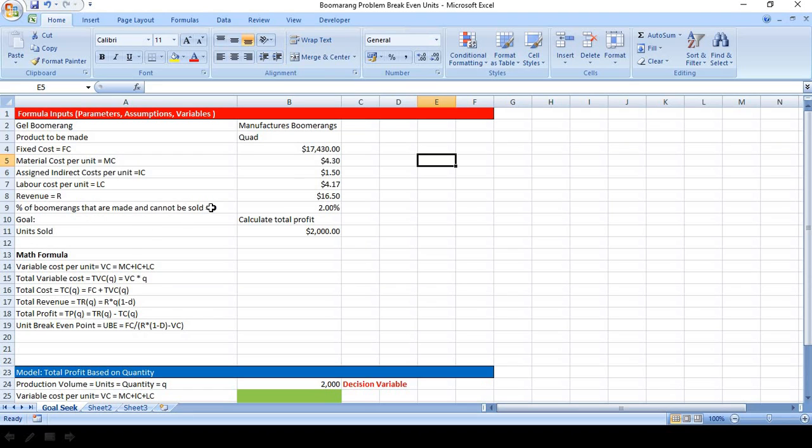I have my percentage of boomerangs that are made and cannot be sold, D, that's again the value. Now my goal is to calculate total profit. Units sold is 2000. Now I'm creating my math formulas. I have written down all the formulas so that it helps me or anyone else who uses the sheet. That would be quite interesting and insightful for that person as well.